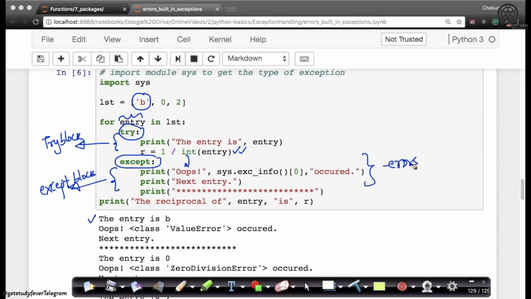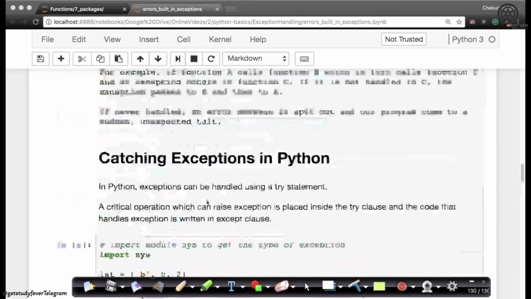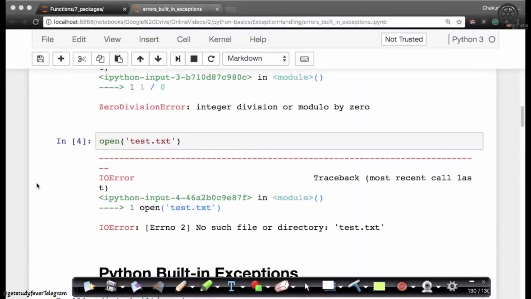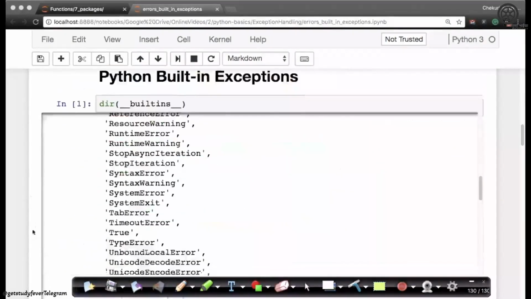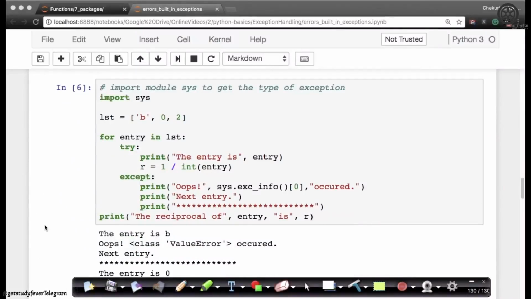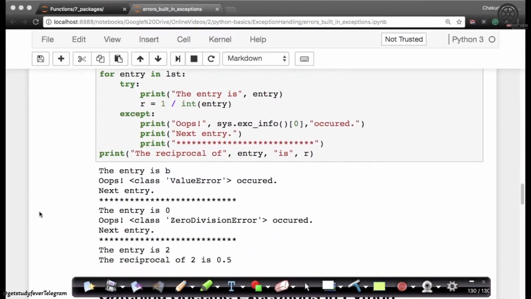Errors are handled gracefully in the except block. Here I am saying oops, and sys.exc_info()[0] tells me what type of error occurred. So as soon as this happens, it prints instead of stopping. Imagine if I didn't have the try catch: as soon as it came to this error, it would simply stop executing, just the way you saw earlier. But using try and catch, you can still have the program run and handle all these errors much more gracefully. Okay, so let's look at it.